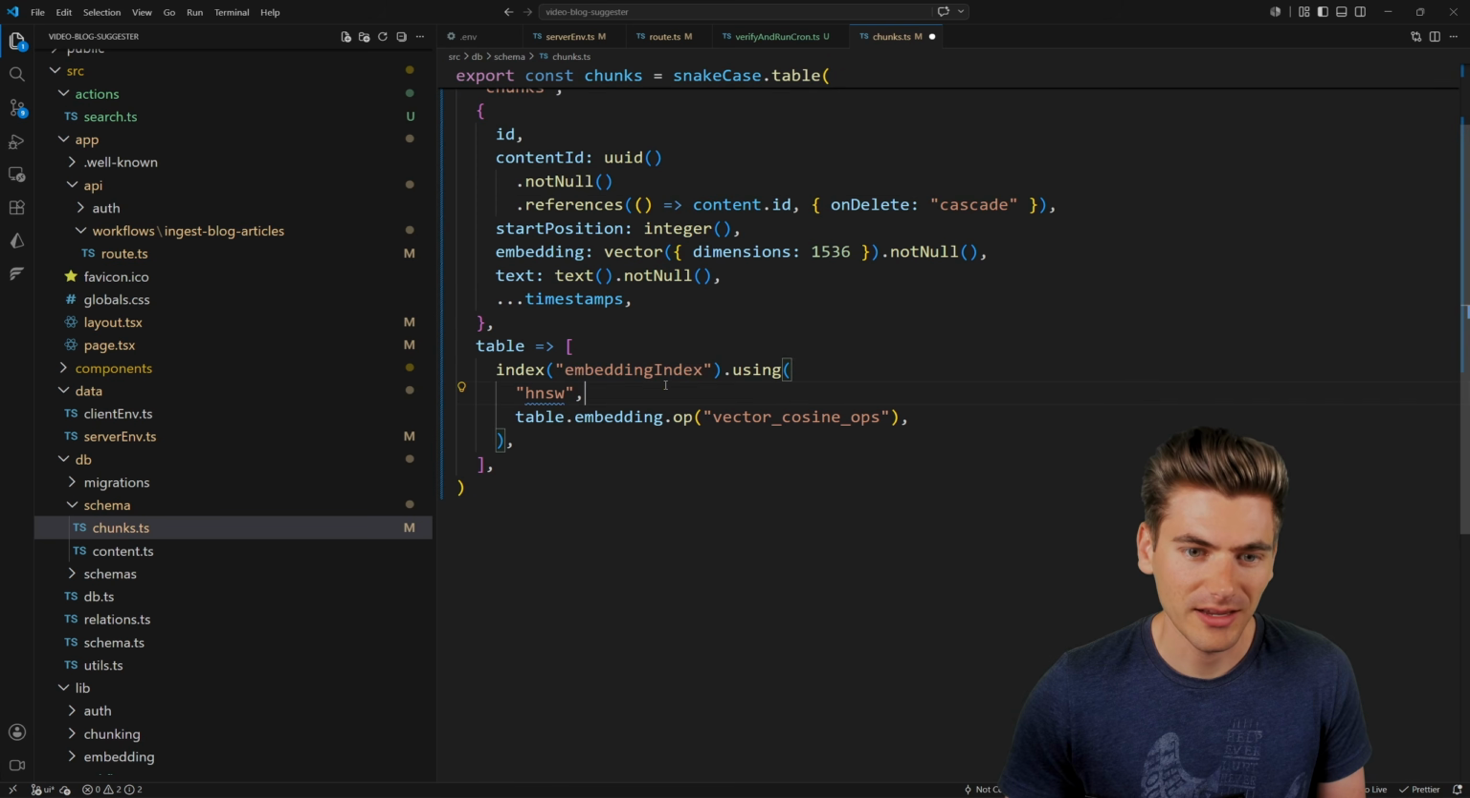This is our embedding index. And we're going to use snake case because that's what we use for everything. And just like that, it is on our embedding. So that looks exactly like we want it to.